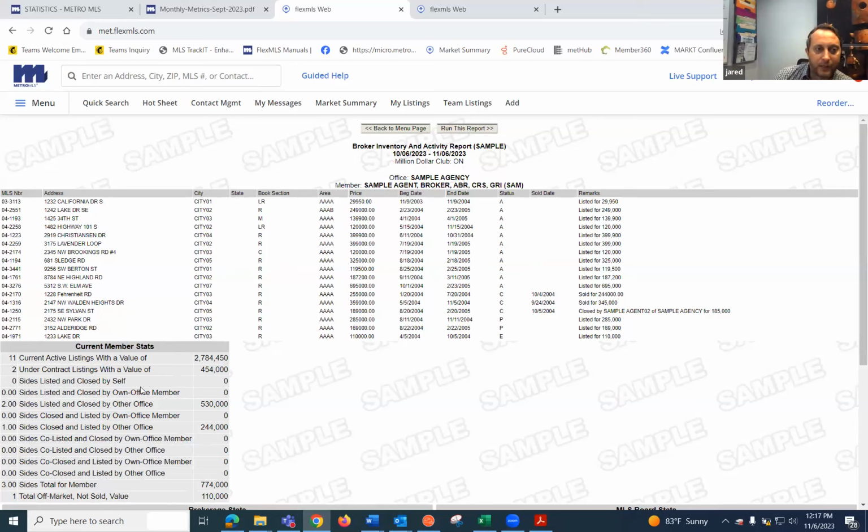It also does give us a breakdown right here of current member stats. So we can see that currently there are 11 active listings with the value totaling $2.784 million, and so on and so forth. And again, just a reminder, anytime we see this, those are going to be properties that are either co-listed with another agent or a listing that you may have sold that another agent had listed themselves.